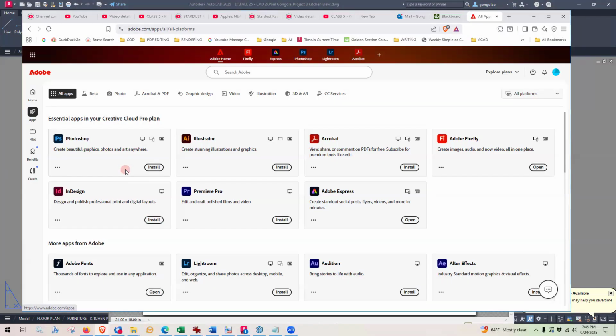So try to install it either tonight or tomorrow. Do it early so that next week you're not floundering with, oh gosh, I still can't install Photoshop. So this is all you'll need is Photoshop, and we're going to dive into Photoshop next week.